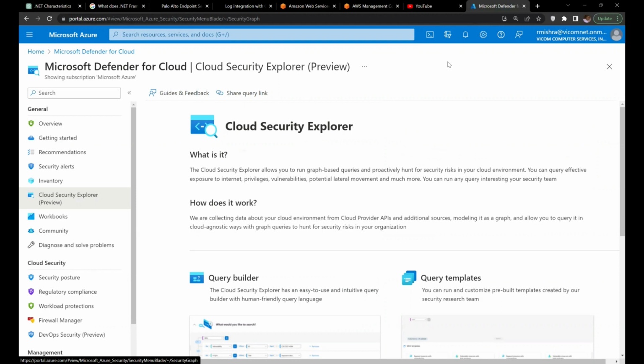Workbooks like this, Cloud Security Explorer, they all demand their own video. It's a very vast topic. We can definitely discuss this topic as well.